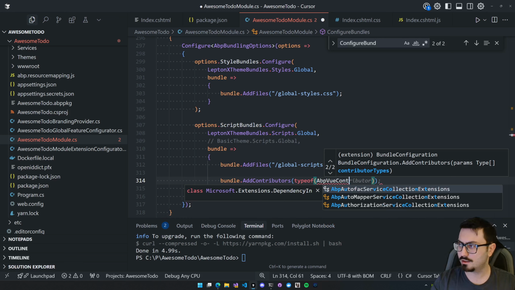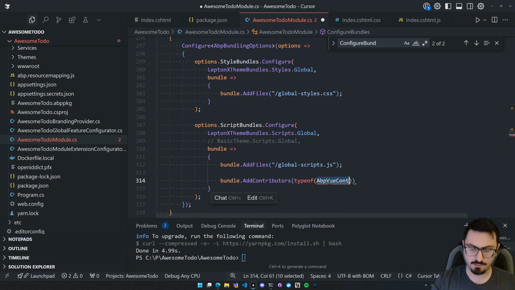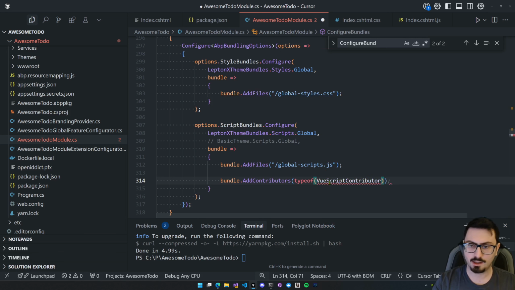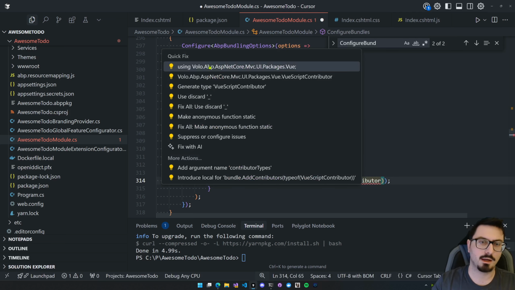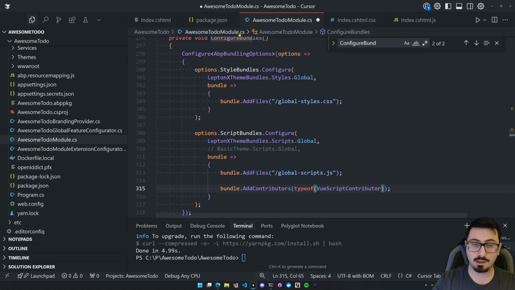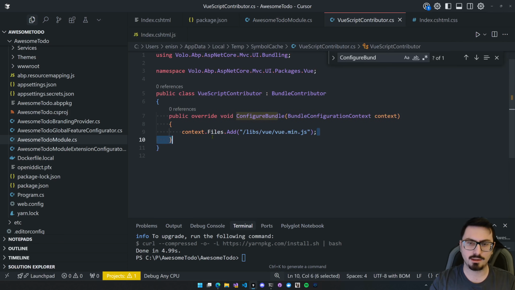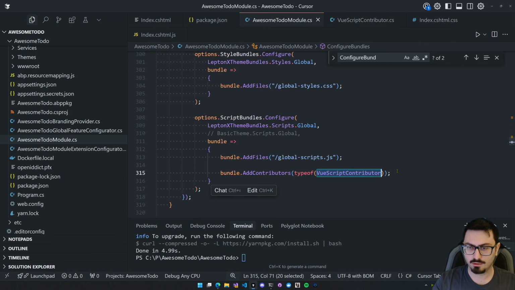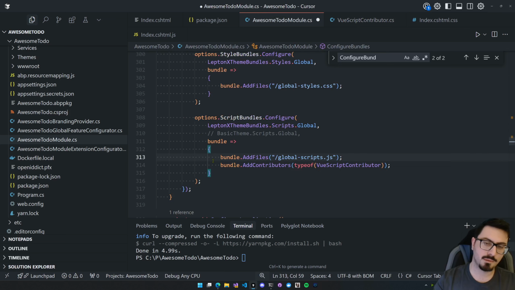Let me check the exact name. ABP Vue script. I couldn't write it, I will add the exact same here. There is a namespace, and this namespace should be added in your application, in your module class. So this script contributor automatically adds this file from our libs folder. You can do it manually, but we already have a strongly typed class for it. So let's go with this contributor.